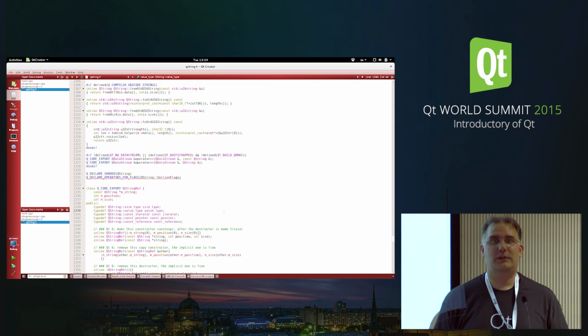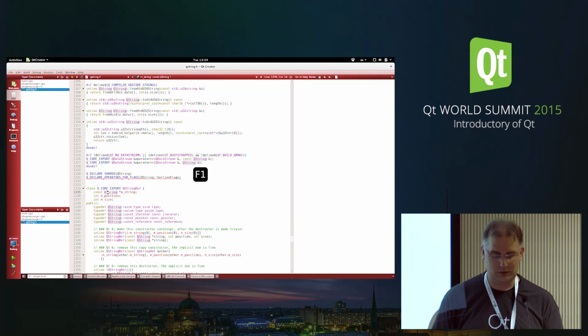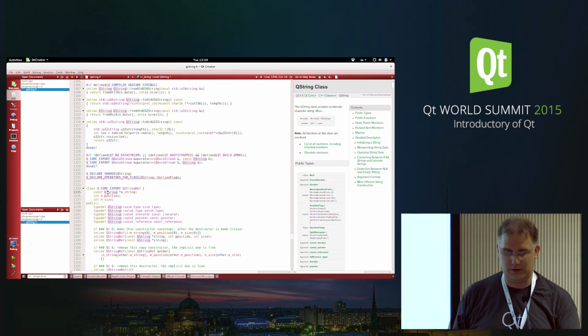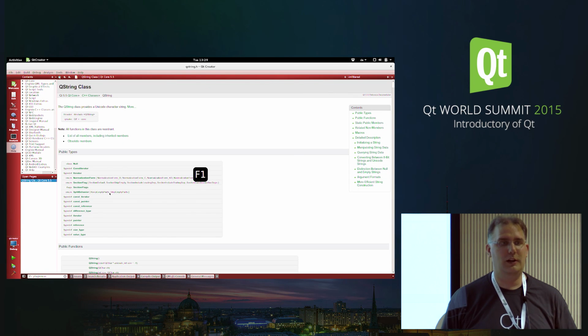Some more features to understand your code. With F1, you can get help for any symbol. That's actually documented in the Qt documentation, so you can get it here on the sidebar for a quick glance, or if you press it again, you get the full screen help and can search in there.